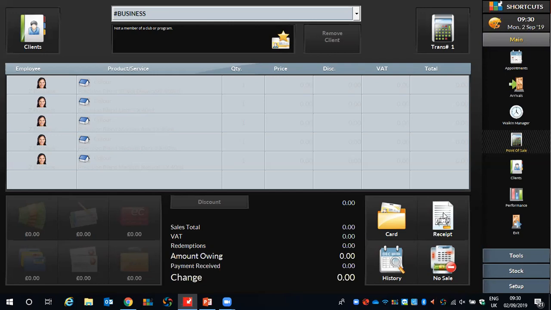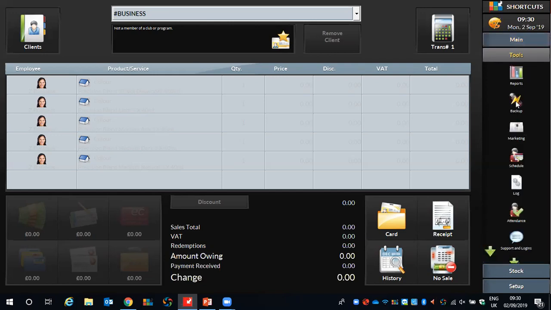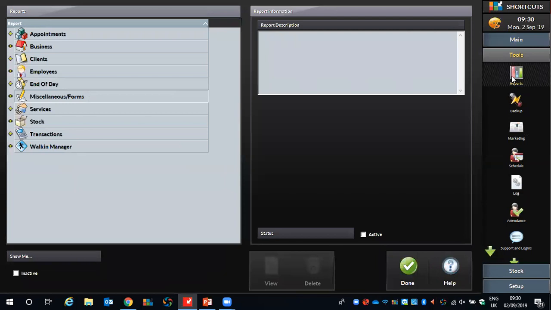Now, if you haven't looked at any reports, they're on the right-hand side under the tools section. And all we need to do is click onto the report section just here. Okay, and then on the left-hand side, you will see where it says stock.